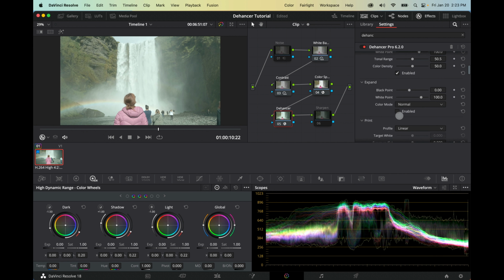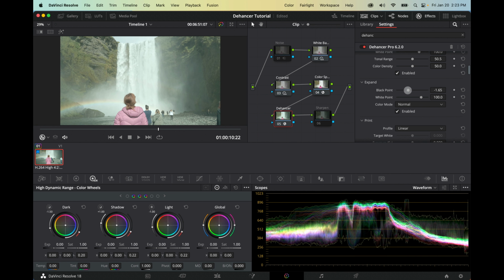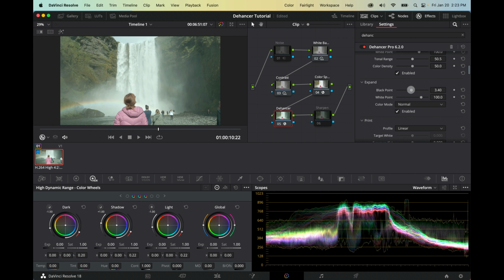Now let's click on the expand module. We're going to enable that. It's always good to experiment and just see what looks good to you. It's really what I like, maybe different than what you like. I kind of like the way that added a little contrast. So let's see where we started. We started at 0. I don't want to add too much.